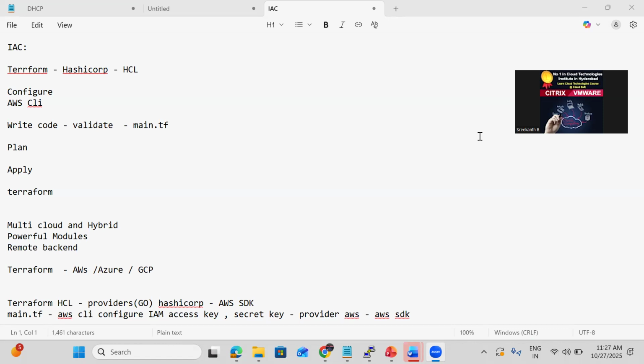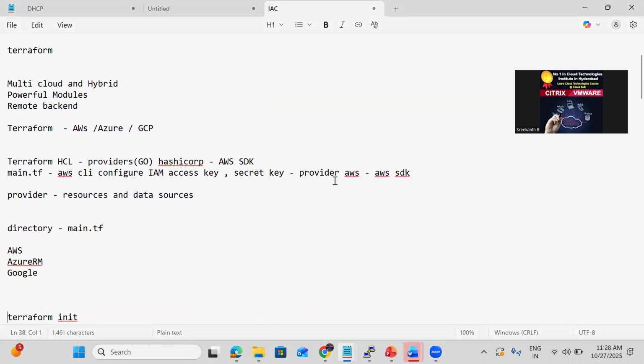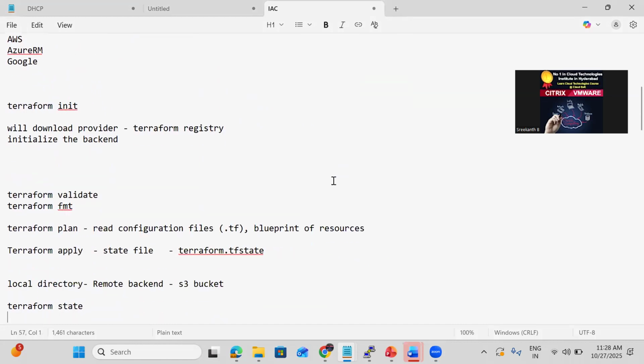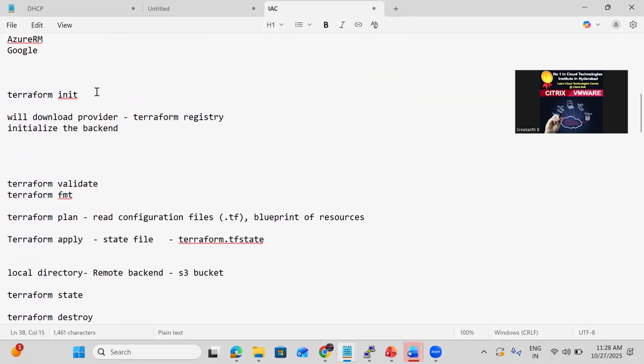So then we are going to use Terraform to provision the resources, and the prerequisites are that we need to install Terraform, and on top of that we need to configure AWS CLI also. Then we need to have the configuration files in the form of main.tf. Before that we need to create one directory also, and in that we are going to install Terraform. Then the first command we need to use is terraform init.